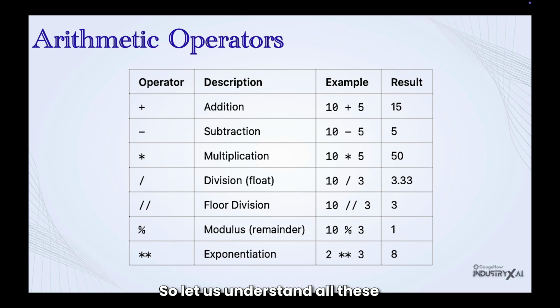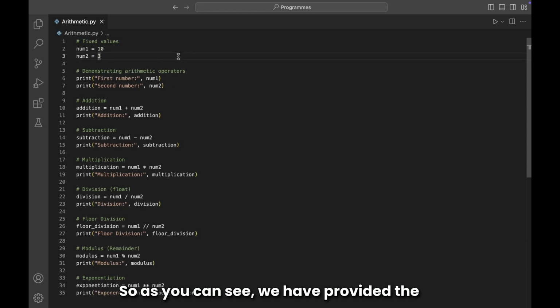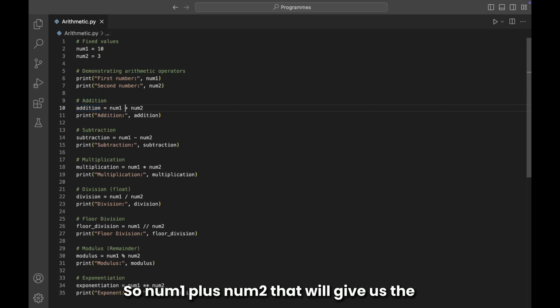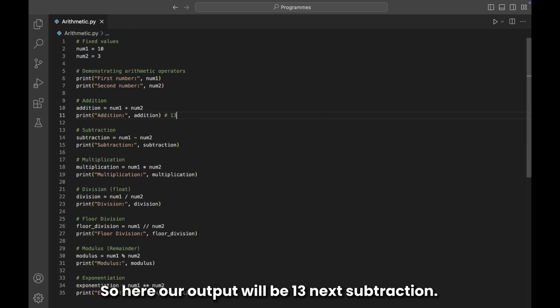So let us understand all these arithmetic operators in the program. For that, go to VS Code. We have already created a file for your reference. So as you can see, we have provided fixed values, num1 being 10, num2 being 3. Then we have printed both the numbers, first number and second number. Now first, if we want to perform the addition, we have stored it in the addition variable. So num1 plus num2 will give us the summation 10 plus 3, that will be 13. So here our output will be 13.